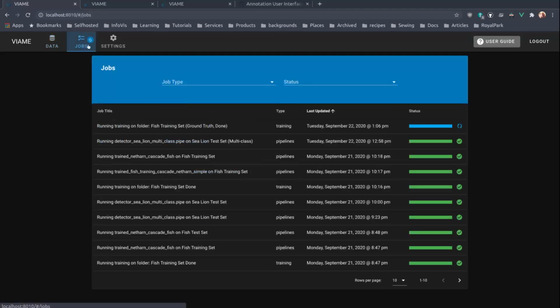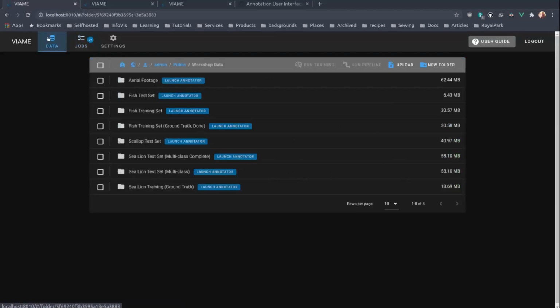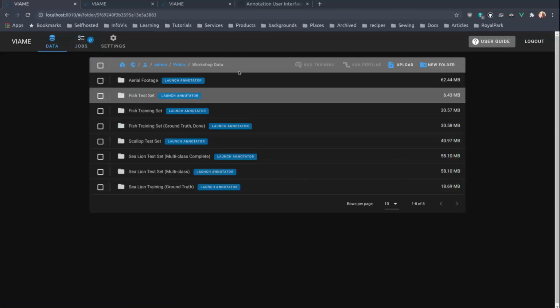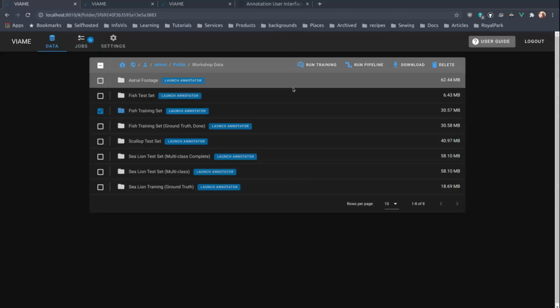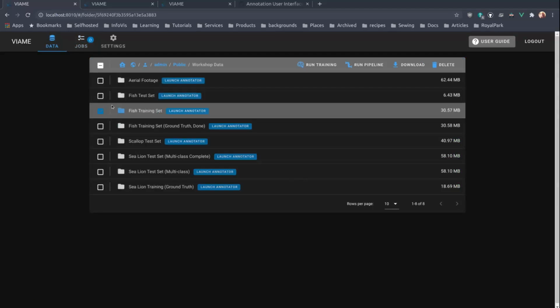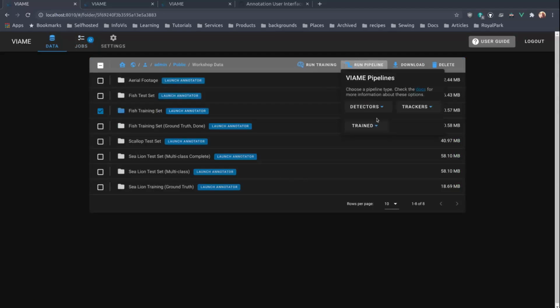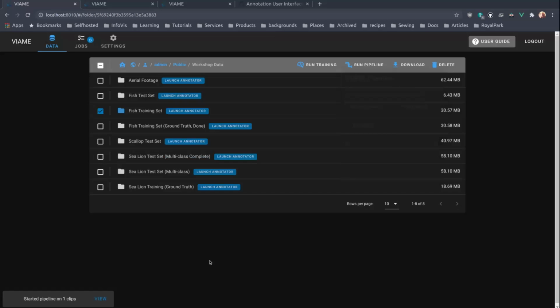If you go over to jobs, you can see that that's running. But when it completes, you'll be able to see, I did this yesterday. So when it completes, if you want to run the resultant pipeline on some other data, you can select that, run pipeline, and then in the trained list, you should have a list of your trained pipelines, and you can run those against an existing data set. So that's the one that I ran yesterday.